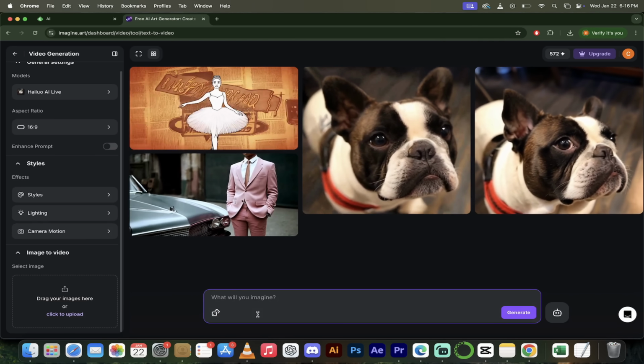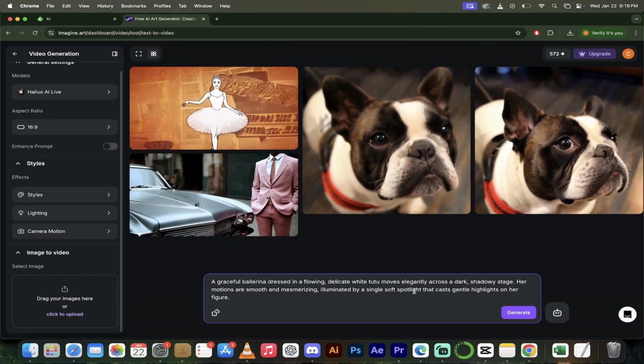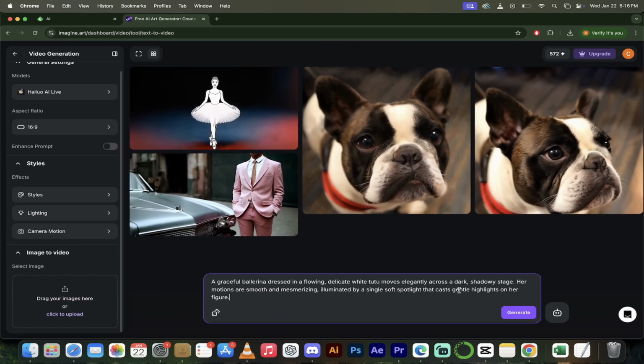So I'm going to go ahead and paste in a prompt. And my prompt is a graceful ballerina dressed in a flowing, delicate white tutu that moves elegantly across a dark, shadowy stage.